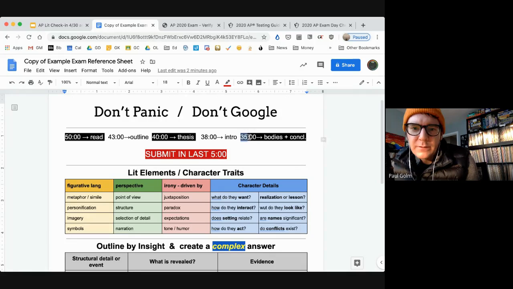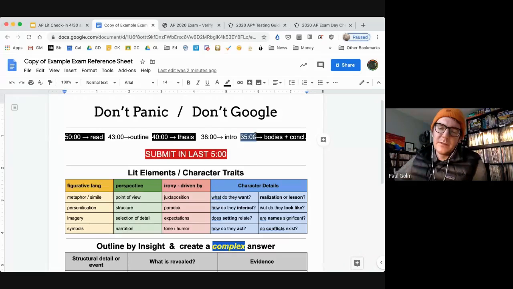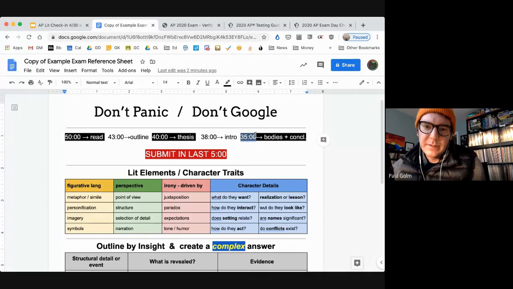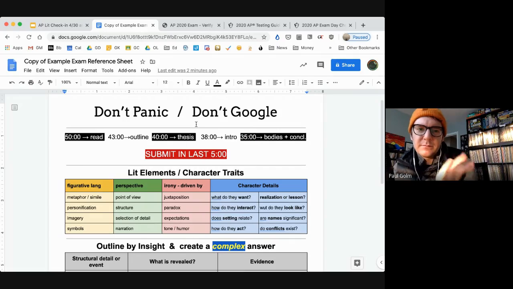So in the first 15 minutes, really, I have time to read the prompt, build an introduction, create a thesis statement, and then the rest of the time working on my body. This pacing guide is unique maybe to me. I did some practice and I just wrote down what I was doing at certain times.